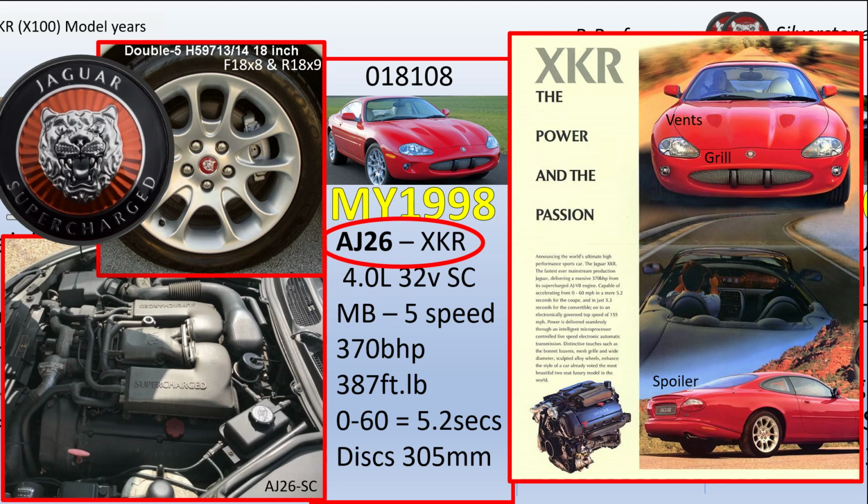And the front discs were 305mm in diameter, surprisingly the same as the XK8. Now you could tell this car by the badging: the growlers on the front and the back of the car had Supercharged written underneath. You can see it top left. The car differentiated itself from the XK8 because it had bonnet vents, a stainless front grille between the front overriders, a rear spoiler, and the double-five alloy wheels, again staggered 18-inch wheels.